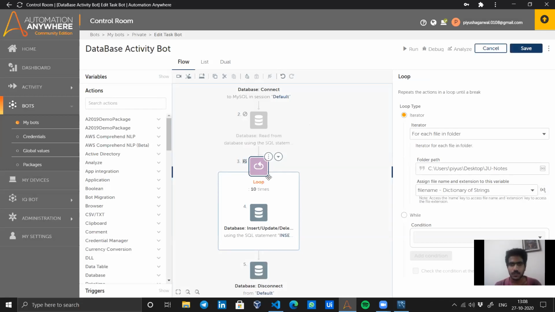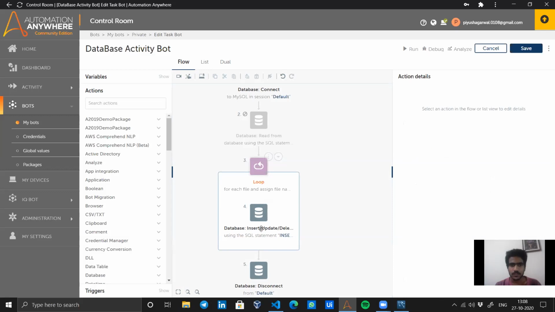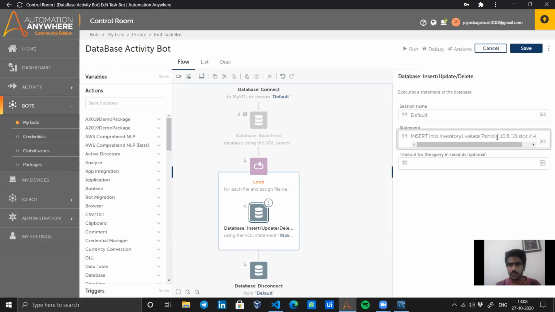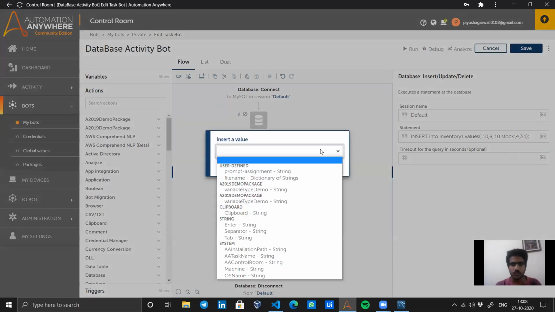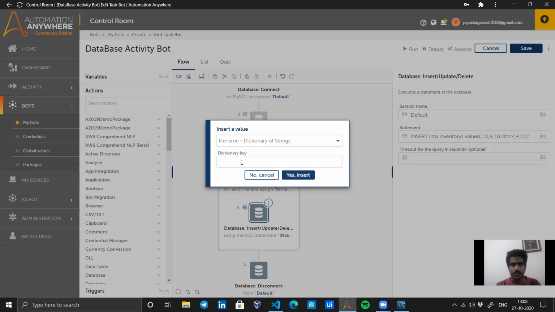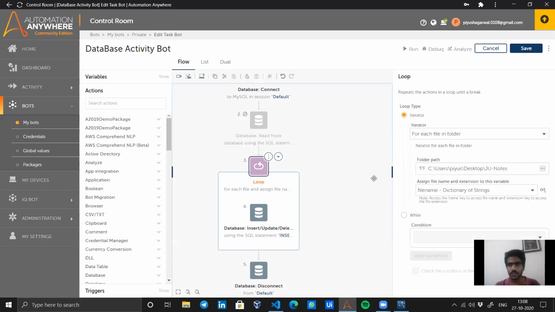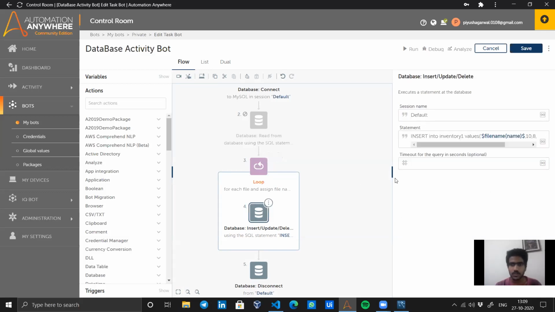Okay, now let's see, over here we need to just change this. So I will press F2, then dictionary of string, dictionary key. It should be file name. Oh sorry, probably just name. If you want to check what the key is, you can go over here. Here, access the name key to access the file name, and the extension key to access the file extension. Cool. So here I have got file name dollar and a single quote over here.